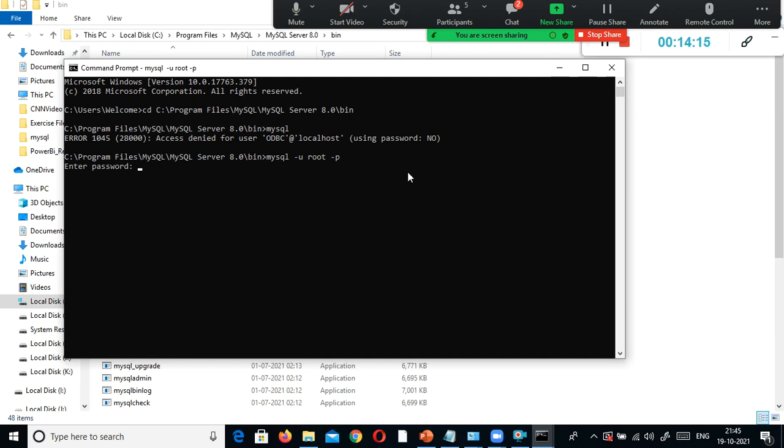Wait a minute. -u stands for username. It's something like, to connect to email, username and password you have to give. But here the username is root, and you need to specify this with -u. -u stands for user, and root, space, -p, and the password is admin. I guess all of you used admin, right? Type admin and press enter.